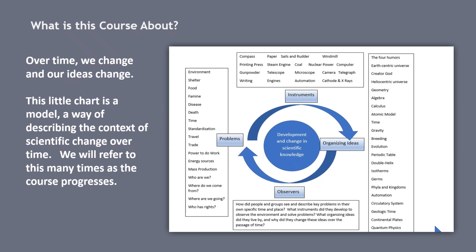Another way to say this is that over time we change and our ideas change. And this little chart is a kind of a model, a way of describing the context of scientific change over time. It's not all just one unbroken string of successes. As you see, we have observers who can be anyone who's looking at a problem, something that they need to solve, like famine or shelter, or the power to do work, or trying to understand where we come from and where we're going. We have these observers who deal with these problems, and they develop instruments to help think through how to solve those problems.